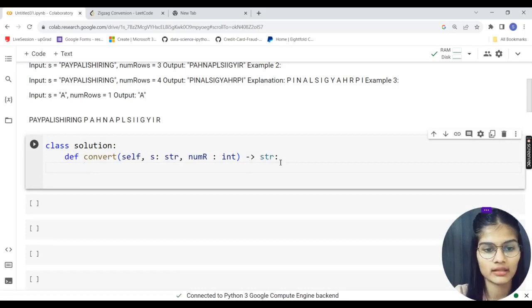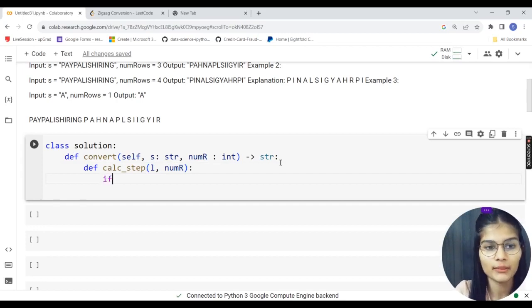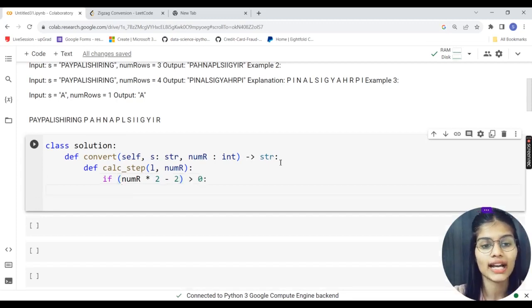So I will just go down over here and make a function, calc_step, and I'll be passing L comma num_r. L will be my length and num_r will be my number of rows, right? So I'm going to put up a condition: if num_r multiplied by 2 subtracted by 2 is greater than 0, right? I am checking the multiple of my rows, and if I subtract that by 2, let's say my number of rows is 3, so 3 into 2 is 6, subtracted by 2, and that is 4. I am just trying to check that, okay?